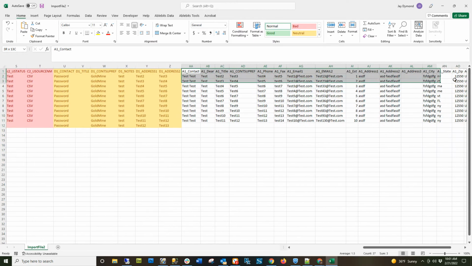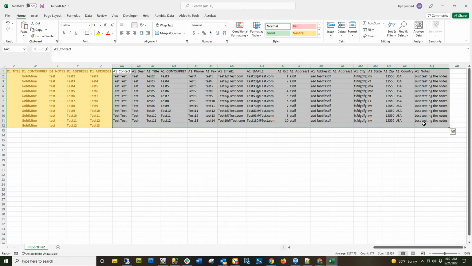And finally, I have an additional contact. I'll do this in a different color. I'll just use a blue here. So here I have an additional contact, the contact's name, the title, a reference field, a primary phone. There is a fax field, but the fax is actually now the mobile phone in GoldMine. I'll show you that when we import this.